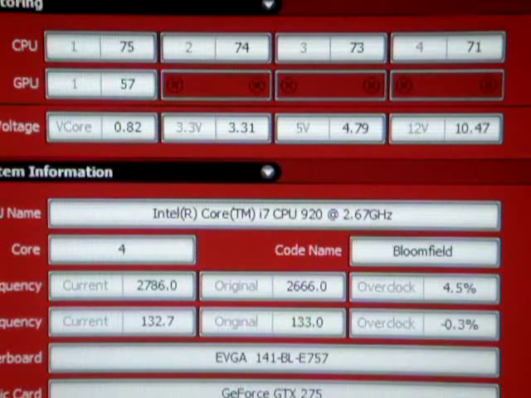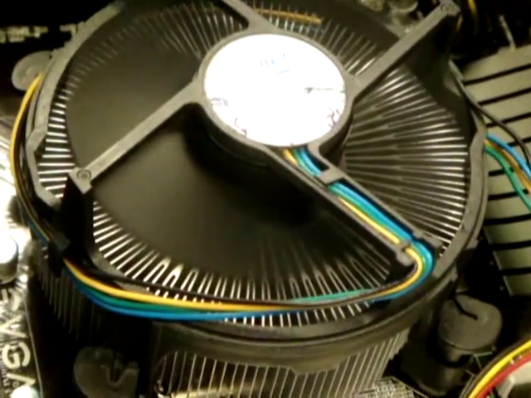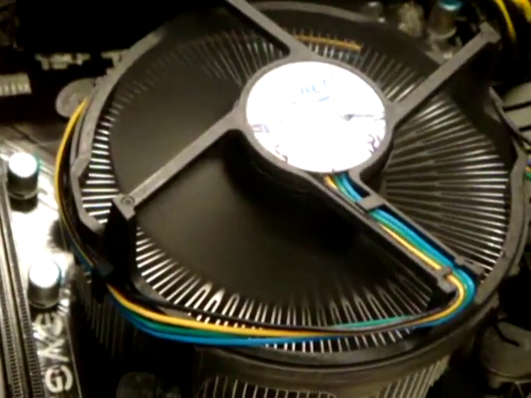Get it up to 75, see if it'll just stay there. Looks to me like it is. Just to show you exactly what we have cooling the board, so there's no questions: stock Intel heatsink. Got a 140 millimeter fan blowing across the whole motherboard just to give it a little bit of cooling.